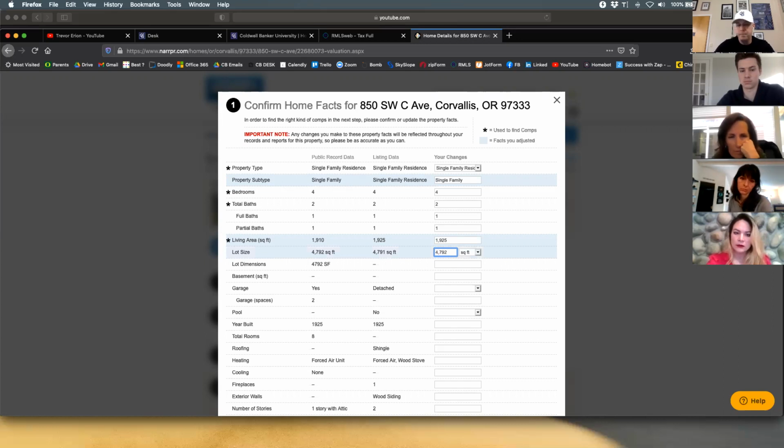4792 square feet. Lot dimensions, you could just put in the 4792 again, or you might have a lot that's, in here, I'll just put an example. I have no idea what your lot size is, but it could be like 47 by 100. So that's what you would put in that area.